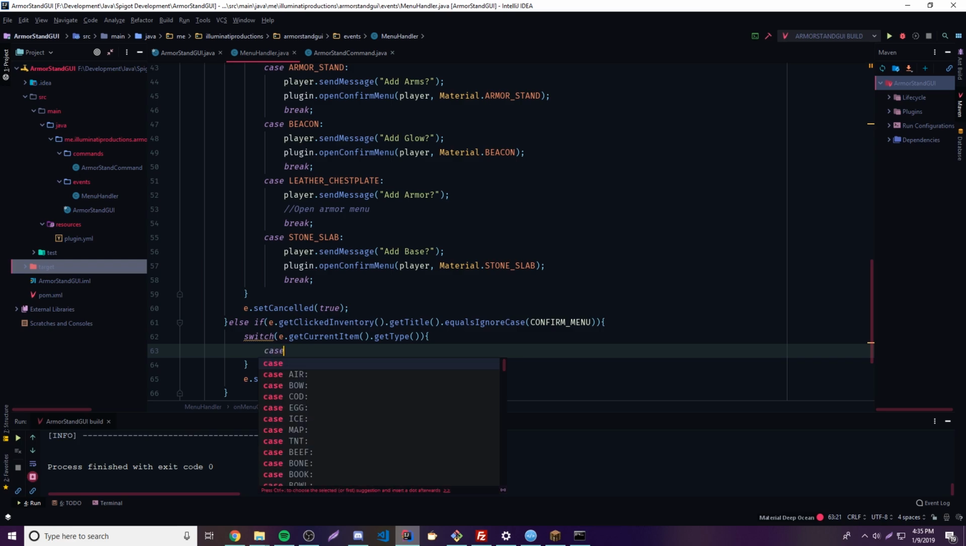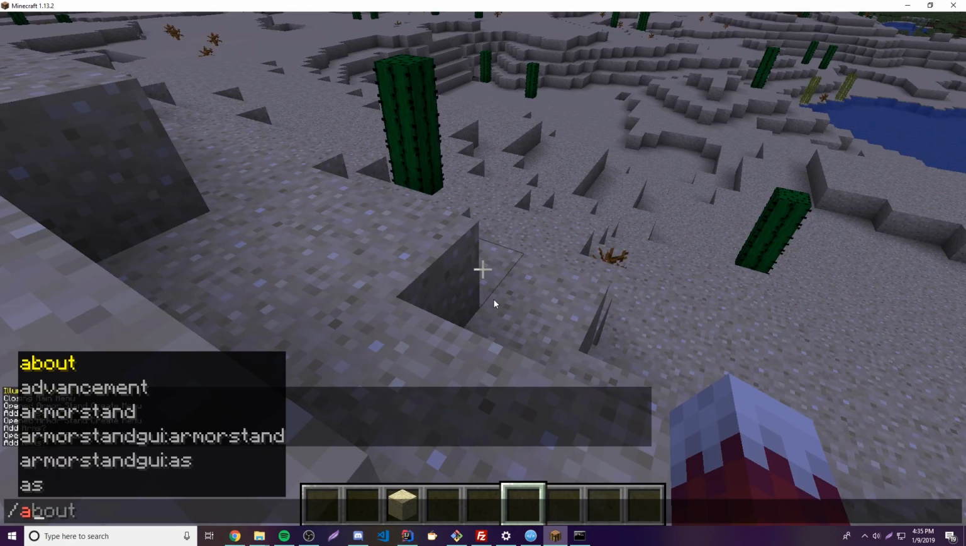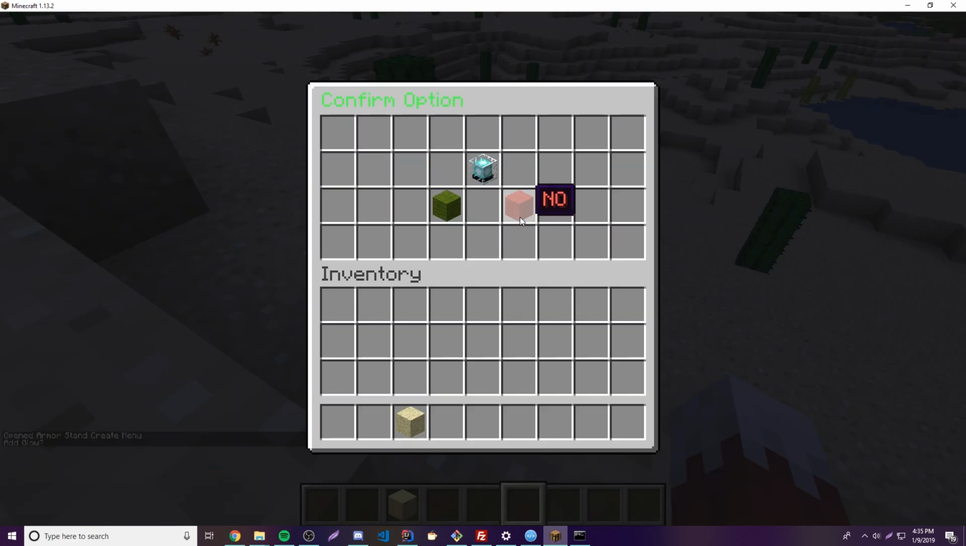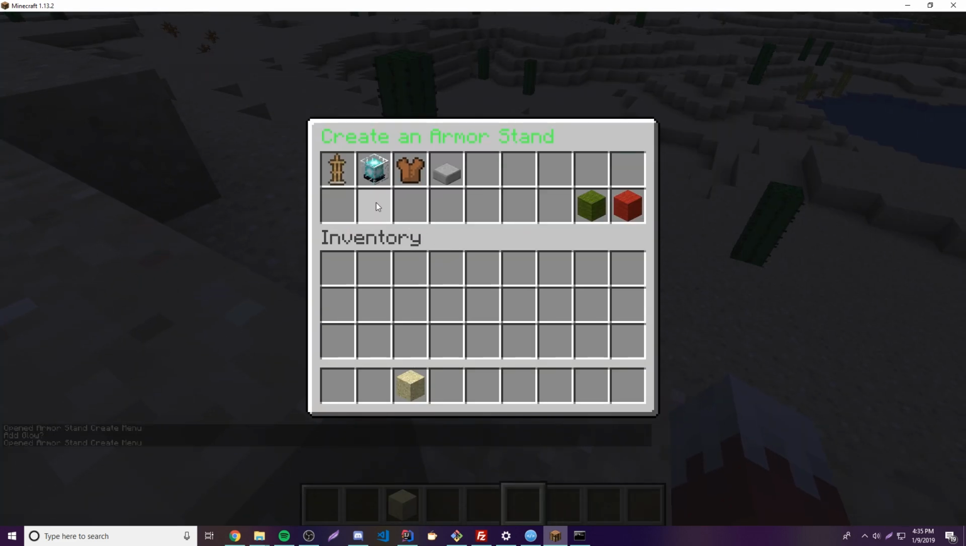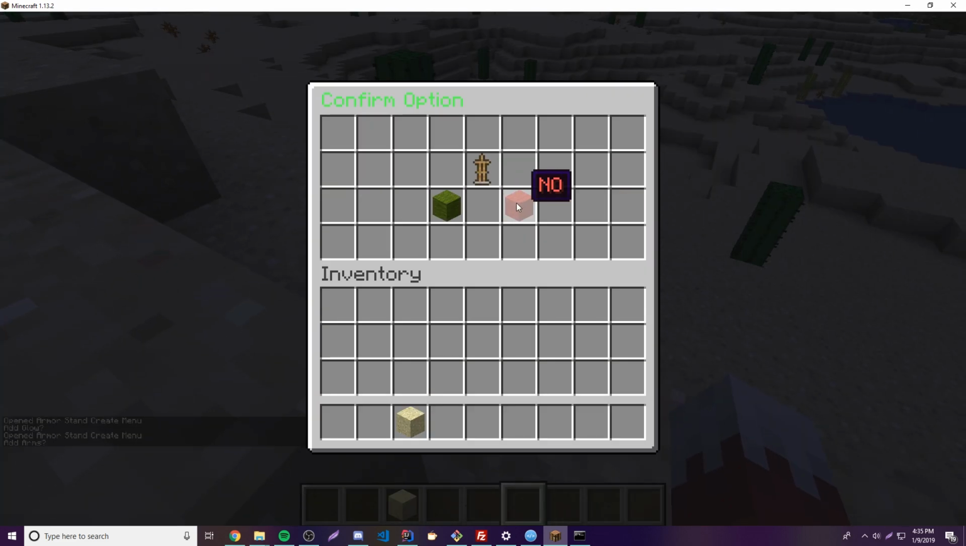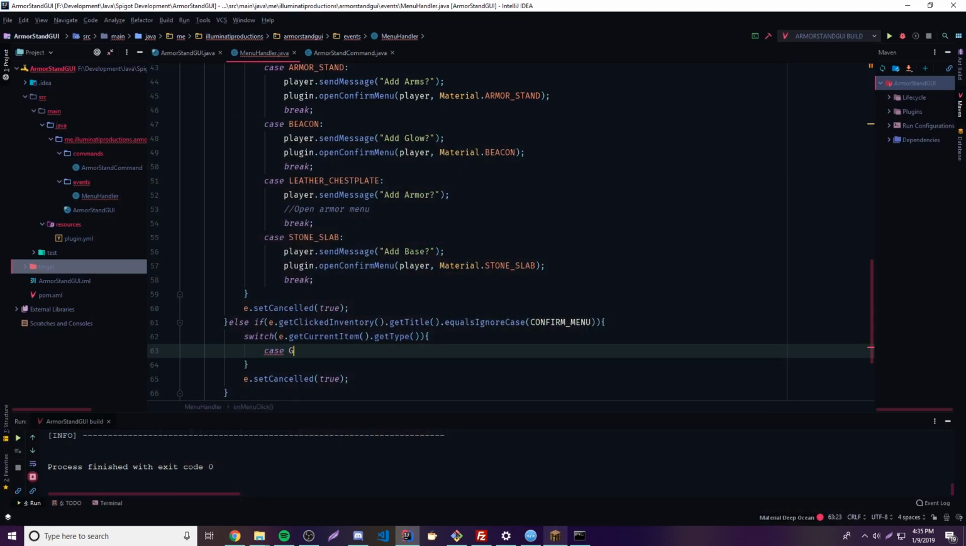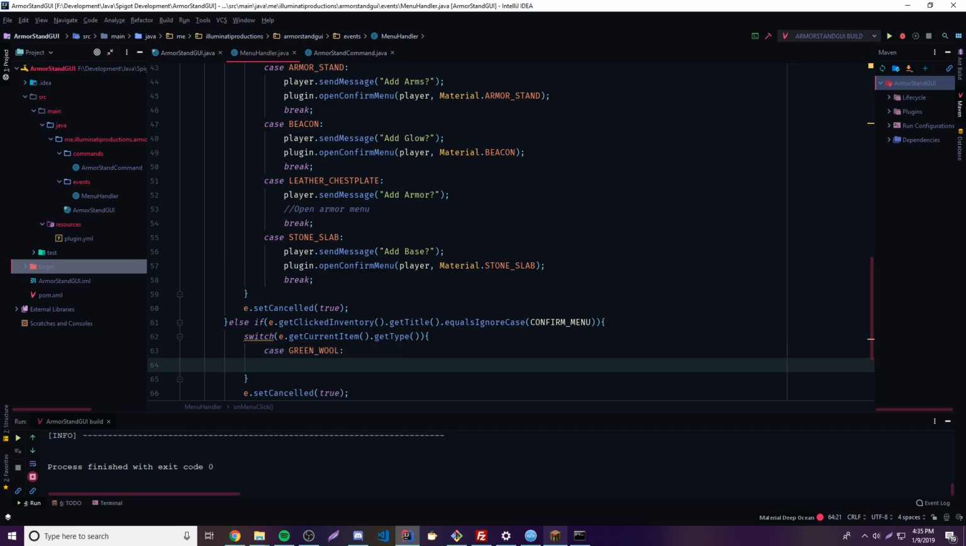And so our first case, let's check if we go back here. Our first case is going to be the yes and the no option, okay? That would be the green wool and the red wool. Those are the options we want to check. So green wool, that's one option. And if they select green wool, we want to have something happen.